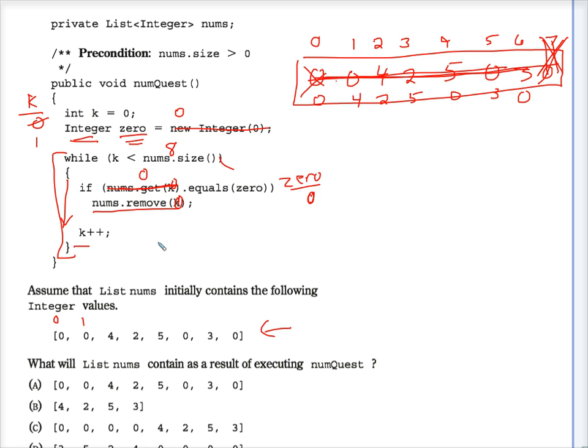We hit this curly brace. We come back up to the top of the while loop. And the size is reevaluated to be a 7. The size is now 7, not 8 anymore. Is k less than that? Yeah, 1 is less than 7. So now we get to do this fun again.